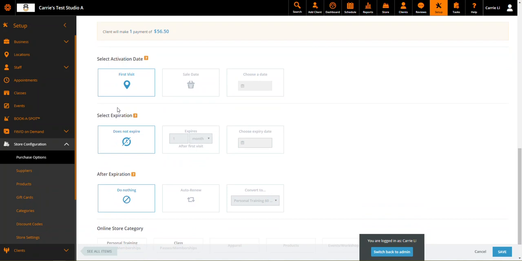Okay, coming down, we have to select expiration. The expiration will determine whether the pass will be expiring after the purchase of it. So we can either set it up as does not expire, expires after X amount of time, whether it's day, week, month, or year, or choosing an actual expiration date. If I put an expiration date in here, anybody that purchased this purchase option, their passes will not work after this expiration date.